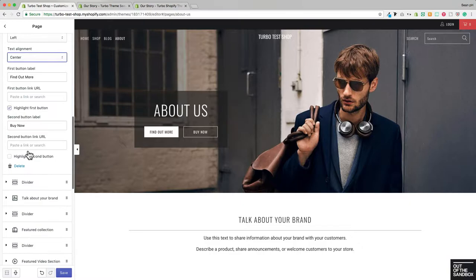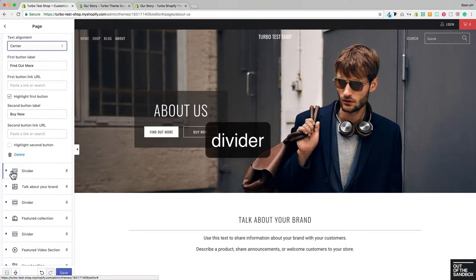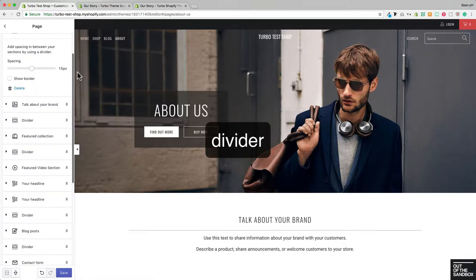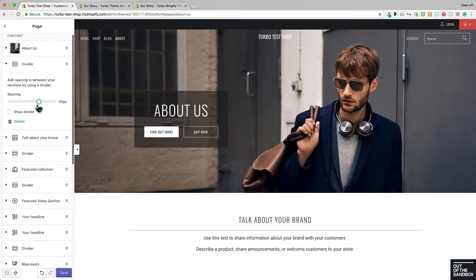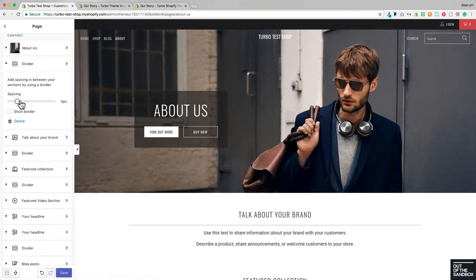Each content block of the page.details template is to be separated by a divider, which is also added as a content block. In this divider, we've got the ability of changing the amount of spacing between each one of these content blocks. And then if you'd like, you can show a border. The border doesn't look great underneath one of these image sections, but it looks great between any text sections.